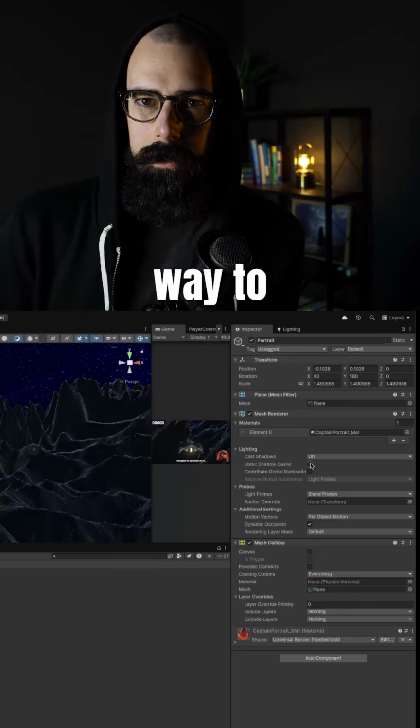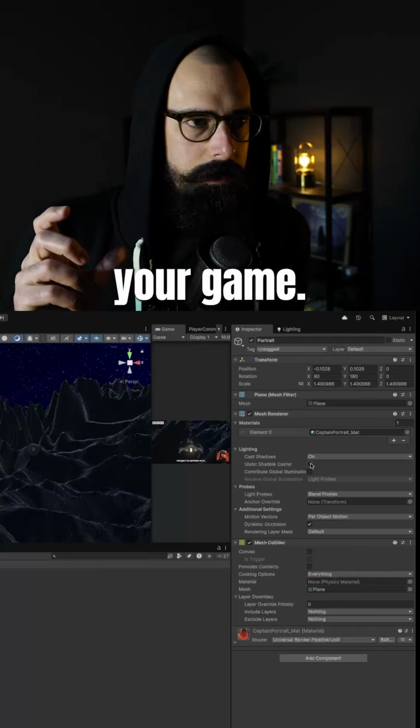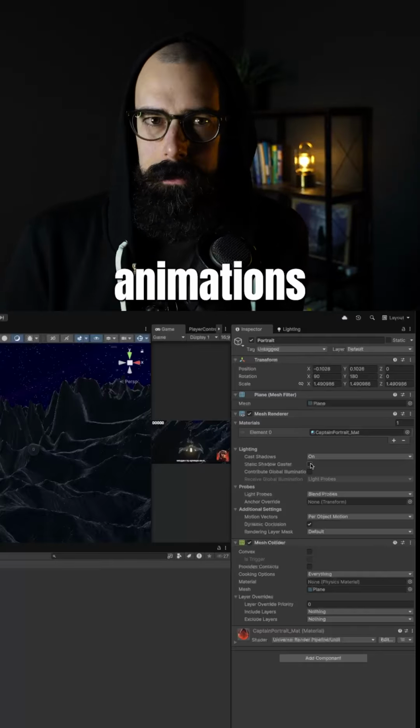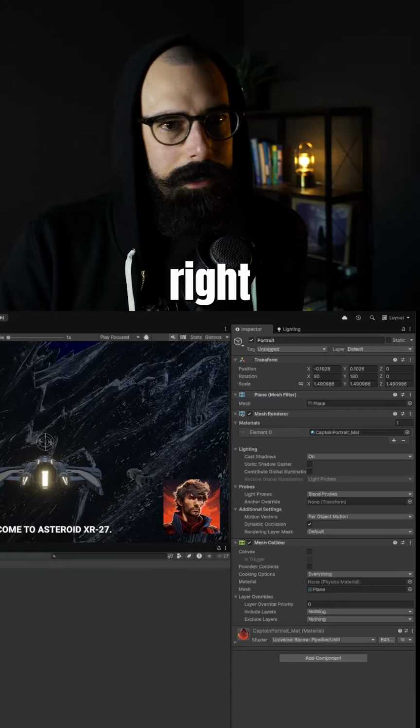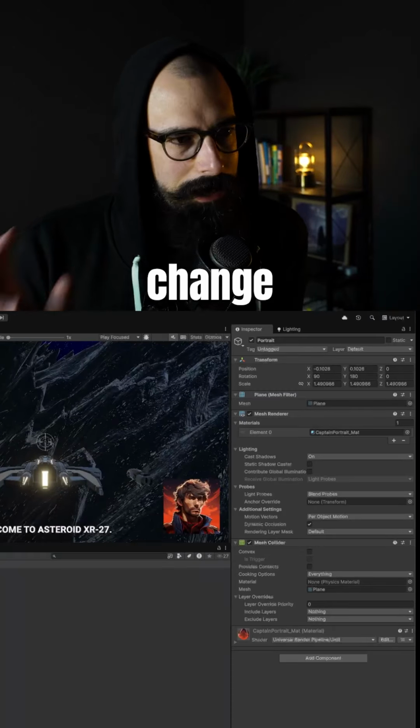So kind of an interesting way to show a portrait in your game. There's a lot I want to do. I want to add animations to it, but right now I think it's pretty cool. It's neat to have just a character in the bottom right corner while you're playing, and maybe change or animate it over time.